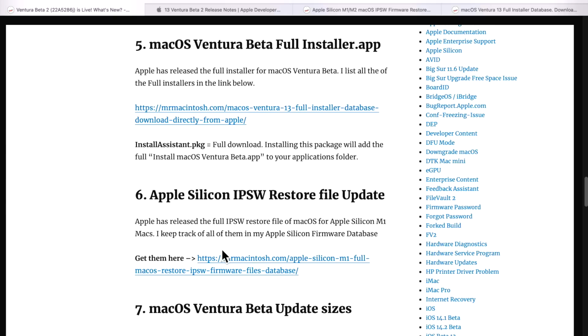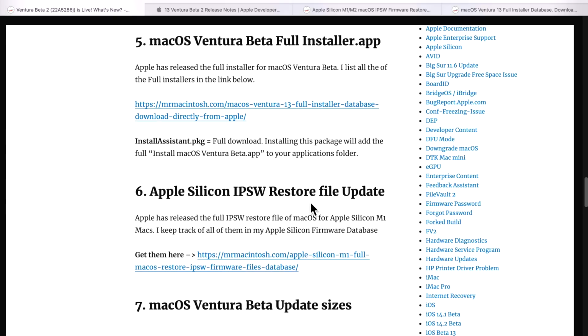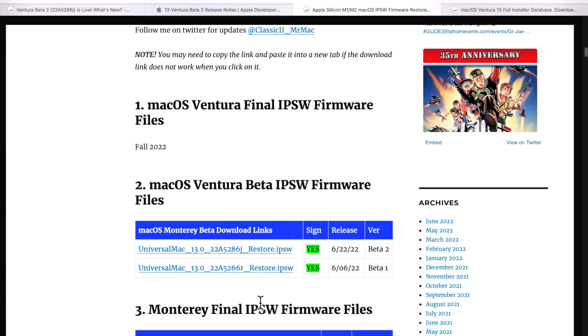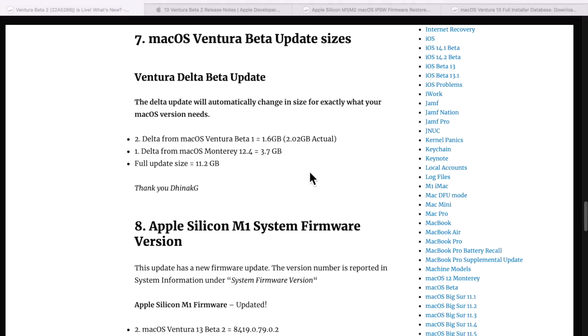Apple also released an IPSW restore file. So if you have an M1 and you want to be able to restore it with Apple Configurator 2 in a second Mac, that is also available in my database too, and you can do a one-click download for that too. Now let's talk about the Beta 2 update.